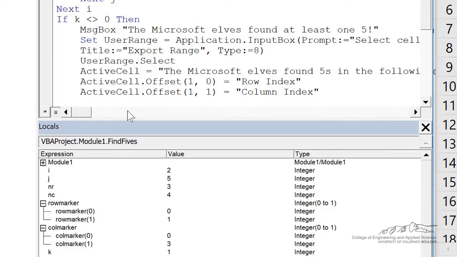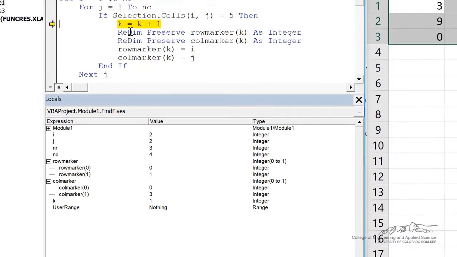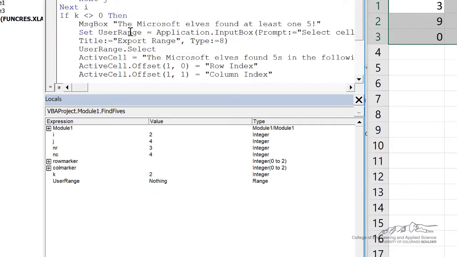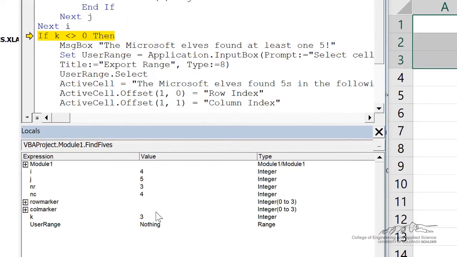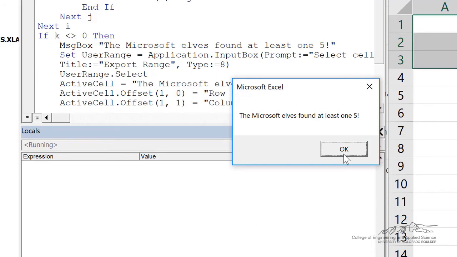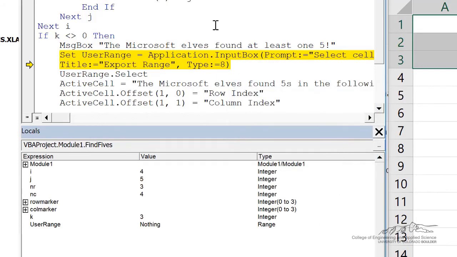Now I keep going and going, and we just iterate through our selection. So I'm just going to hold this down. We go, does our thing. We found 3 fives now. K equals 3. And finally, when we're done, K is not equal to 0 because we found an item. So we're going to do a message box: we found at least 1 5.